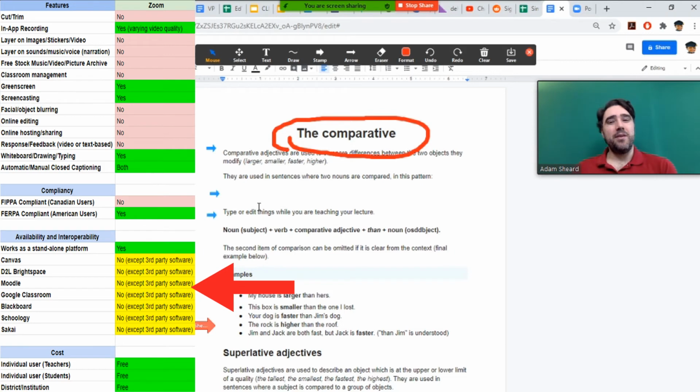Now, how about availability and interoperability with learning management systems? Well, we know that Zoom is a standalone platform. It works on its own. Right now, it does not officially work together with any learning management systems. However, there are some third-party apps that you can use to integrate it with a learning management system. So again, this is something that you or your IT staff would have to look into, but it's not something that is natively built into Zoom.